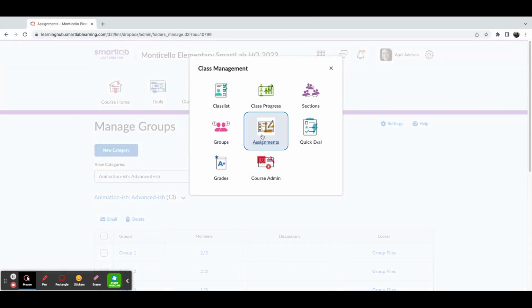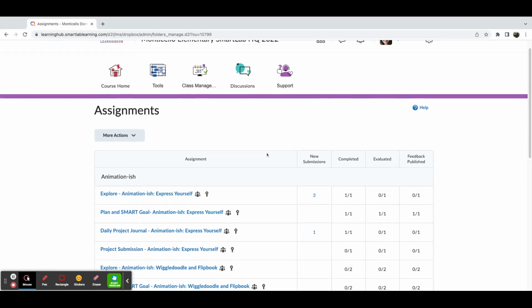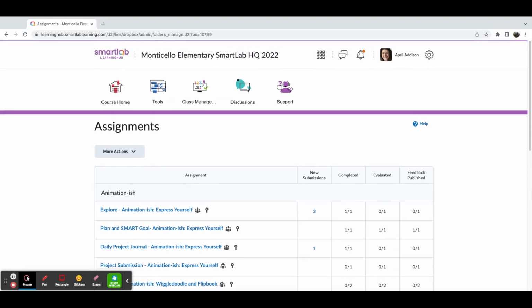The next icon is Assignments. Here you'll see a list of every single assignment found in your course. This list can initially be overwhelming, but it can be useful. Let's say that you have 3 pairs of learners working on animation-ish this project rotation, and you should expect to see 6 new project submissions for each animation-ish assignment. When you go back and check assignments, and let's say you only see 3, you quickly know that you're missing about half of your assignments.